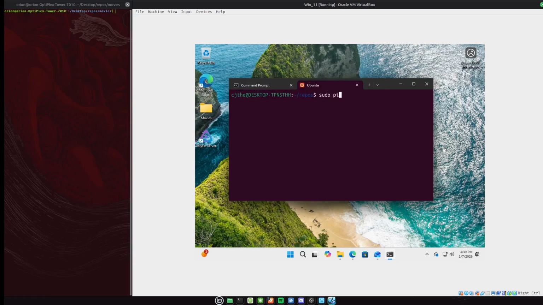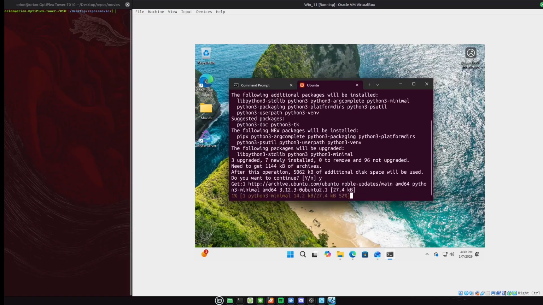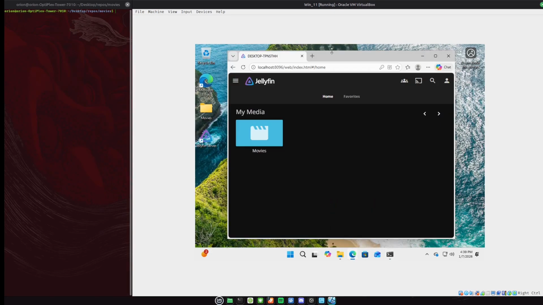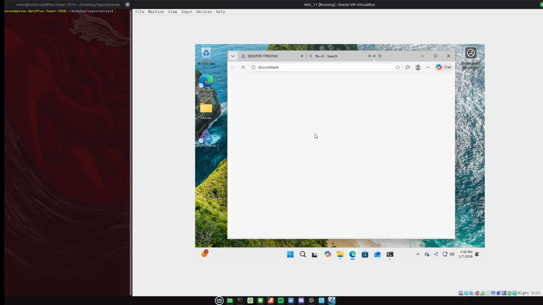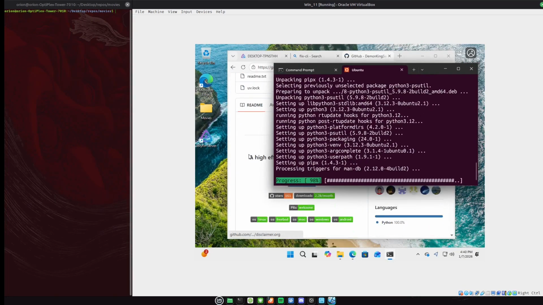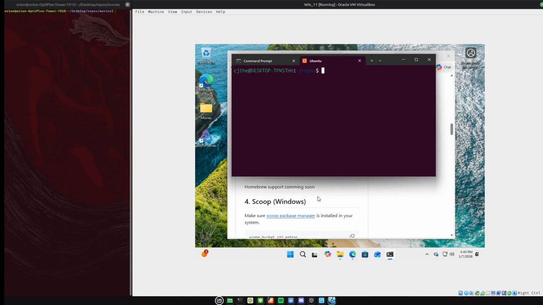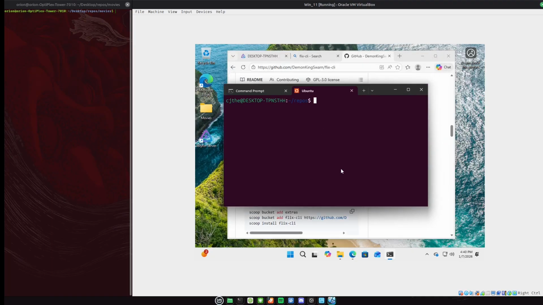Alright, next we're going to install, actually no, sudo apt install pipx. Then we're going to use pipx to install poetry. And honestly, while that's installing, we can go ahead and just open up another terminal. Okay, not that. Let's go ahead and open the Ubuntu.